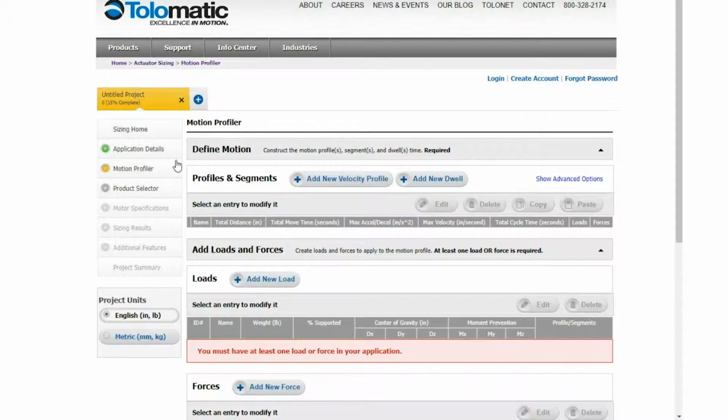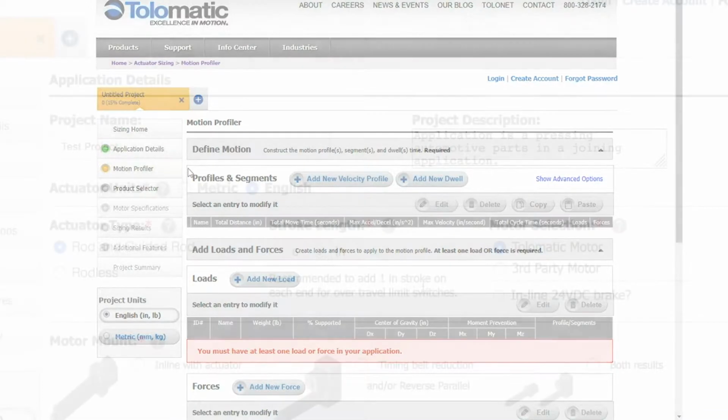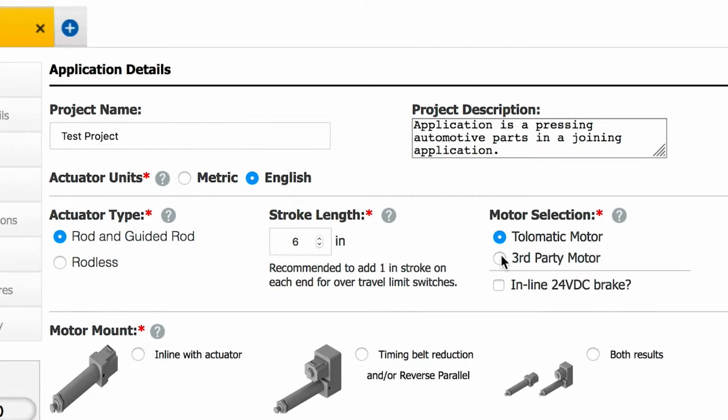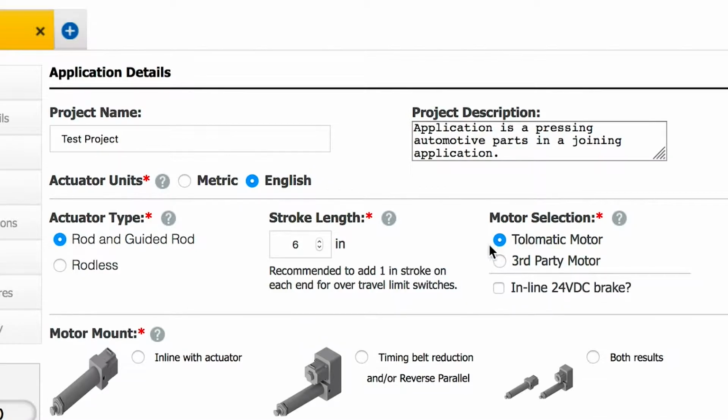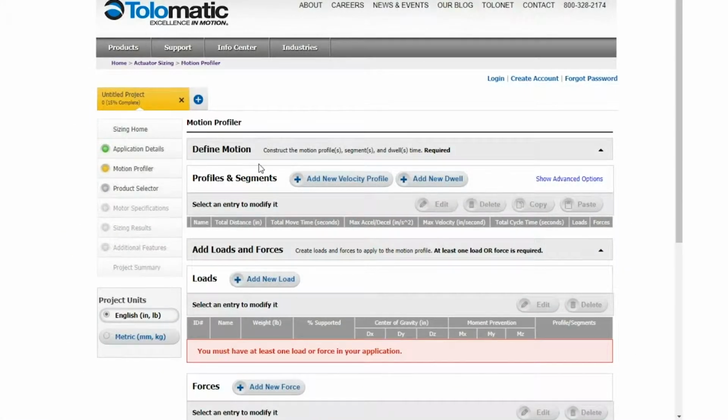Today we'll be taking a look at the Motion Profiler tab and the details we enter on this page. So at this point you would have completed the application details page where you define the initial application requirements. On this page we're defining how the actuator will move, the speeds and velocities that it'll need, as well as the loads and forces for the application.